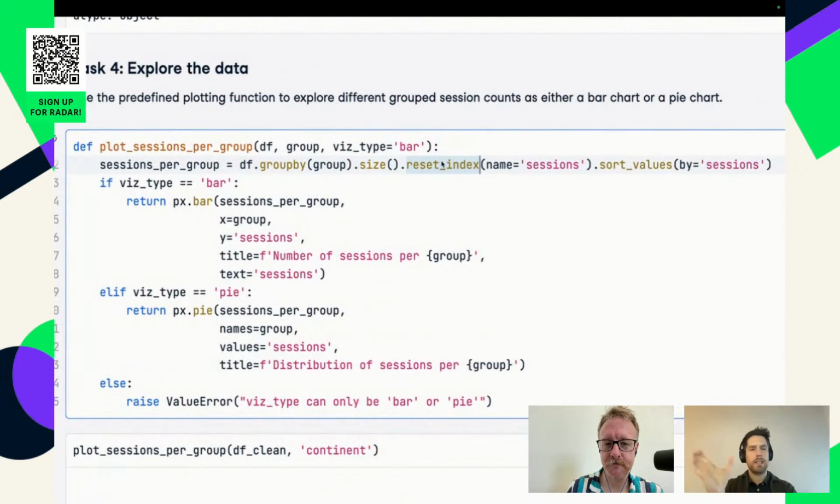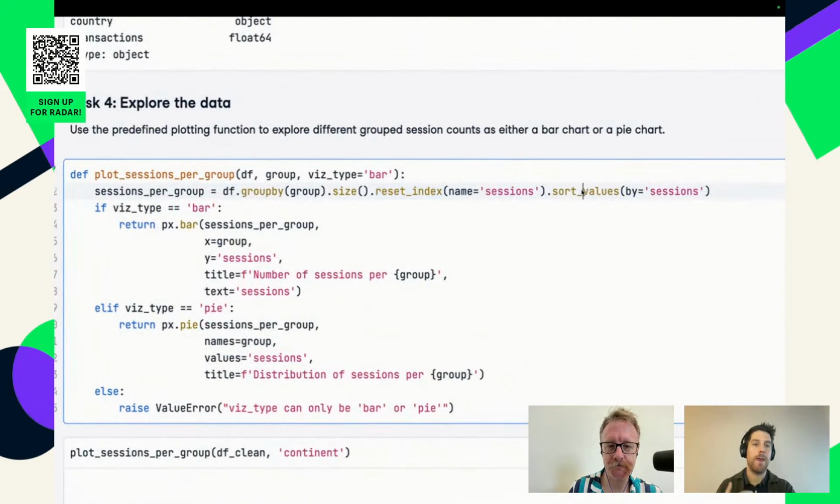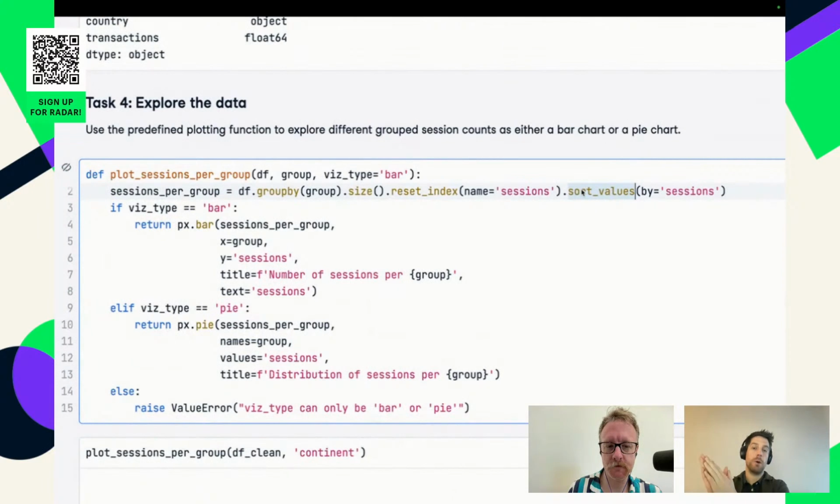And then you reset the index. That's a bit of a Python thing where if you do a group by calculation, you turn it into an index. Resetting the index basically turns it into a normal column, so to say. Feel free to ask the AI for some explanation about that one. And then you can sort the values by sessions, where you basically say sort it from low to high.